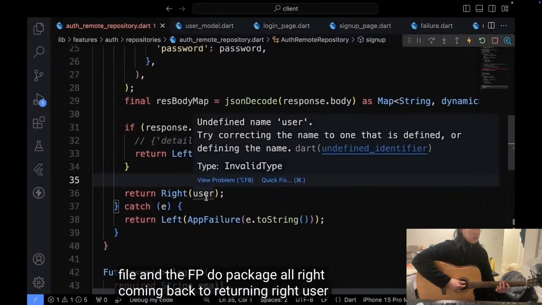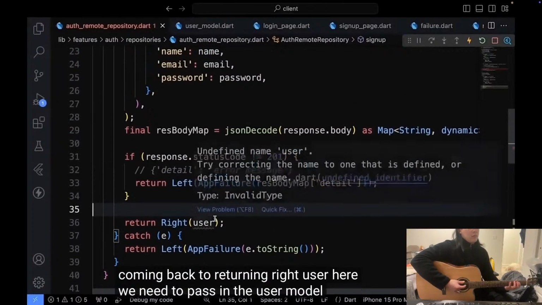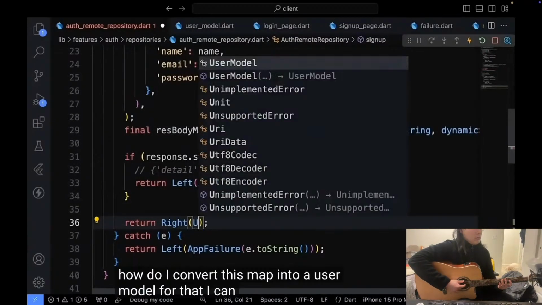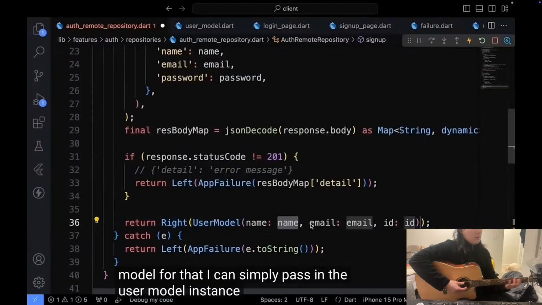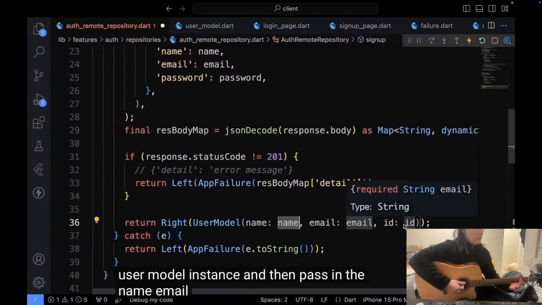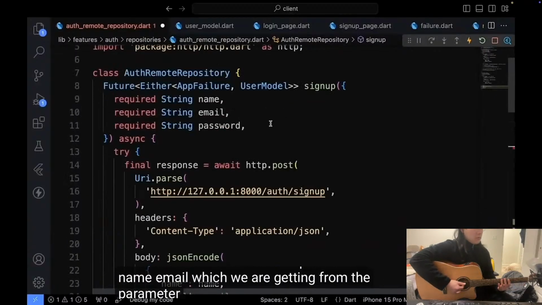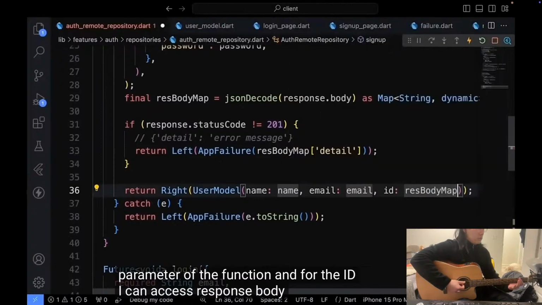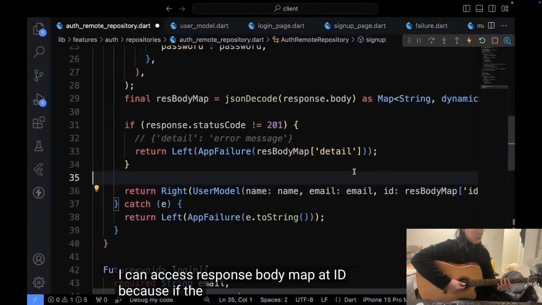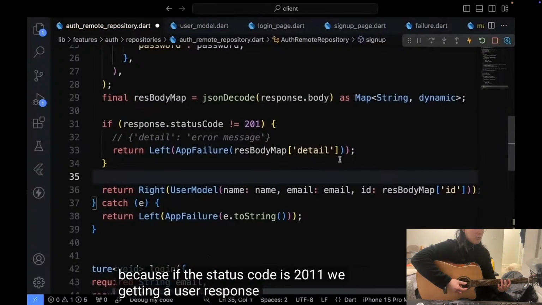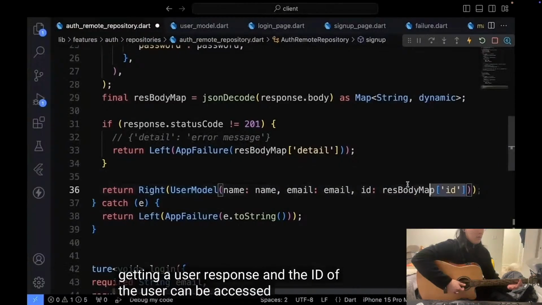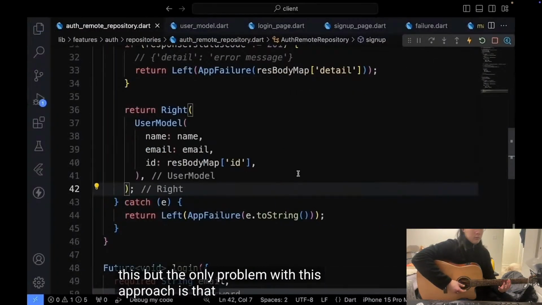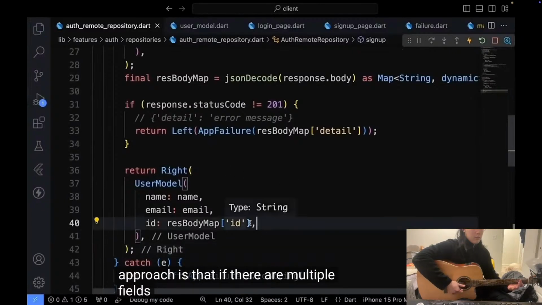All right, coming back to returning right user, here we need to pass in the user model. Now, how do I convert this map into a user model? For that, I can simply pass in the user model instance and then pass in the name, email, which we are getting from the parameter of the function. And for the ID, I can access response body map at ID. Because if the status code is 201, we are getting a user response, and the ID of the user can be accessed like this.